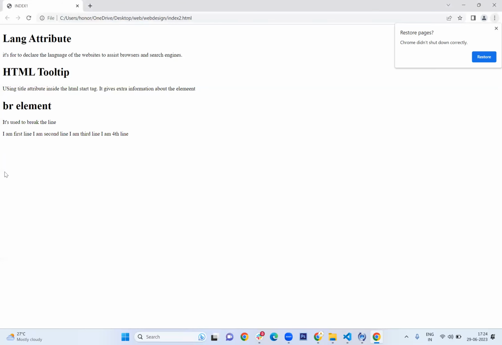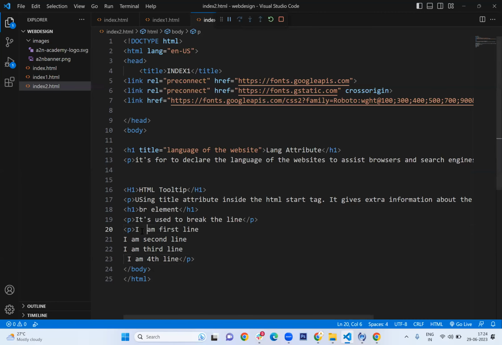Okay. So now you guys see here, still we have given the space, but it is coming in the same line. Because by default, the browser will remove all the spaces and line breaks in any element. So for example, if you give more spaces also here, the browser will consider only one space, and other spaces it won't consider. So now, if you want to break the line, we can use the BR tag.